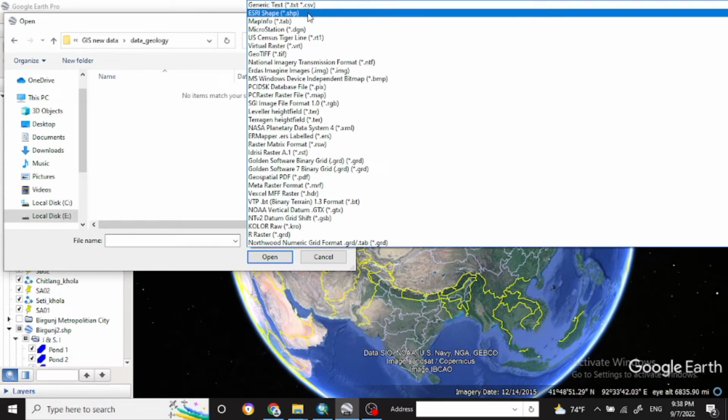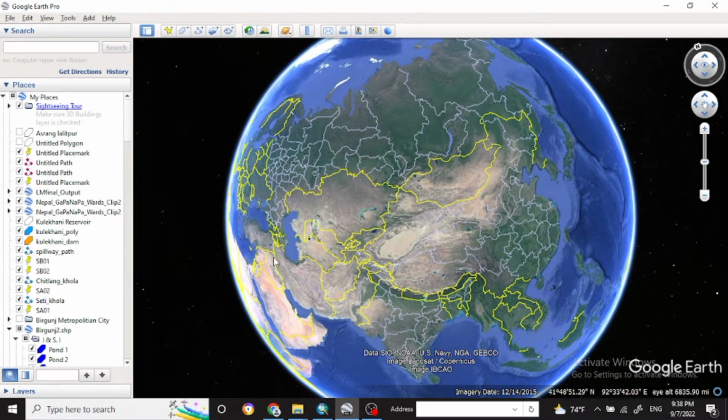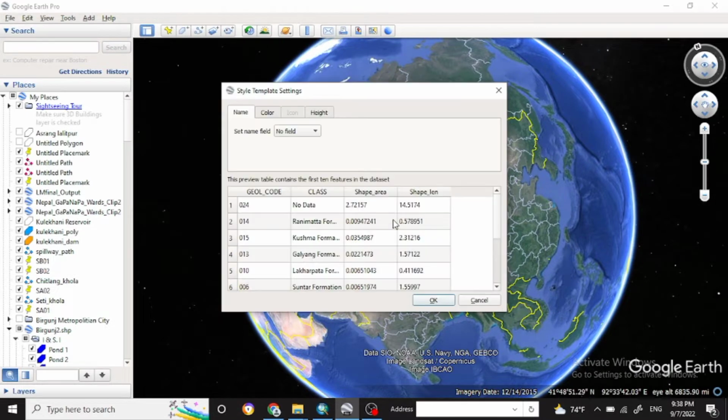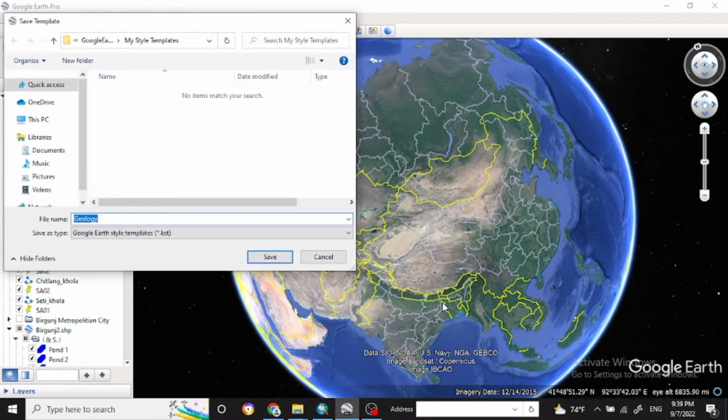Here you have to select the shape file from the side of the file name, so you can open it here. Click yes. Here click OK. Likewise, you can save it here.